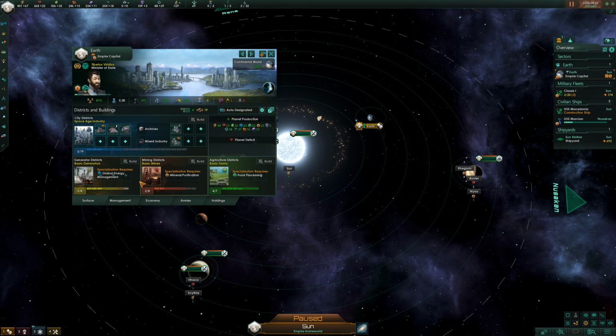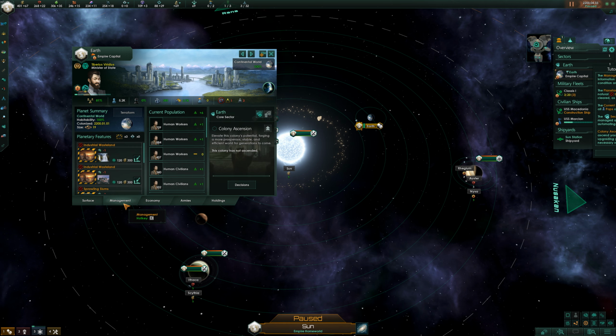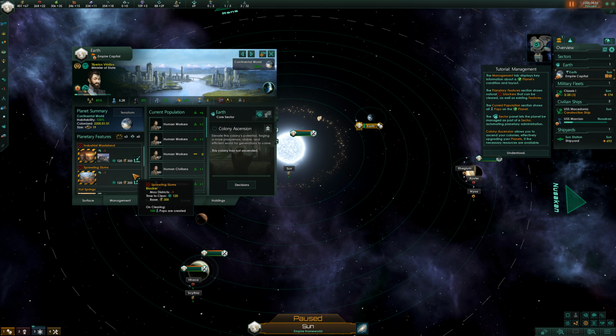Open a building slot. What's here? Generator district, basic generation, specialization, global energy management, basic mines. God. No idea. Oh my, jeez, there's too many tabs.